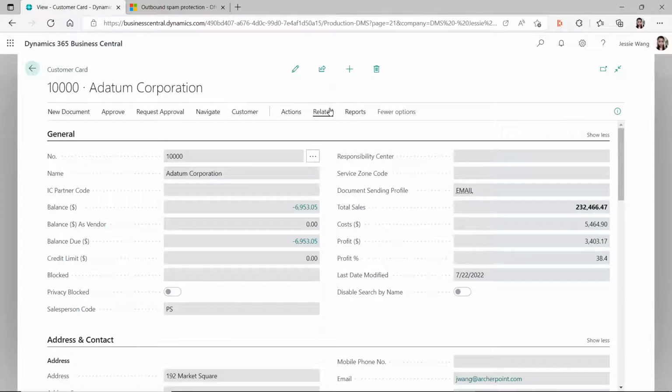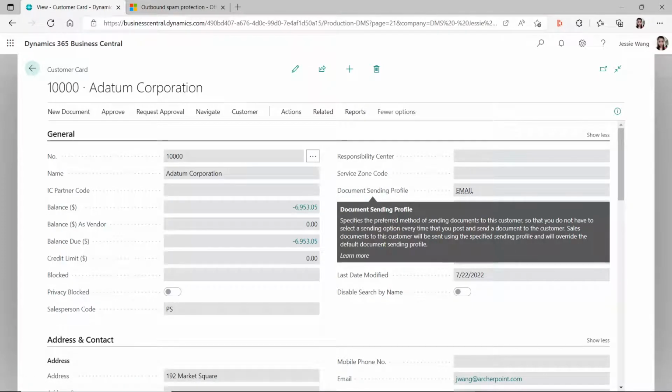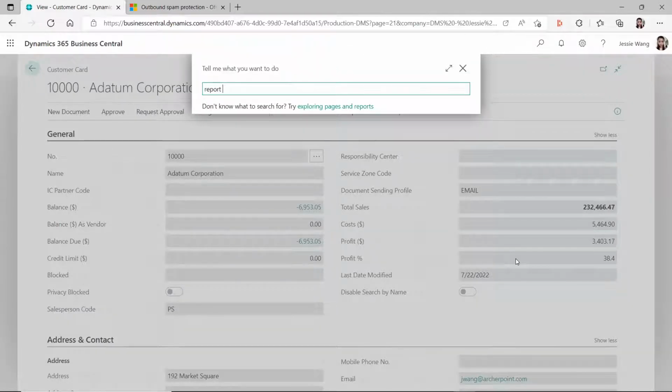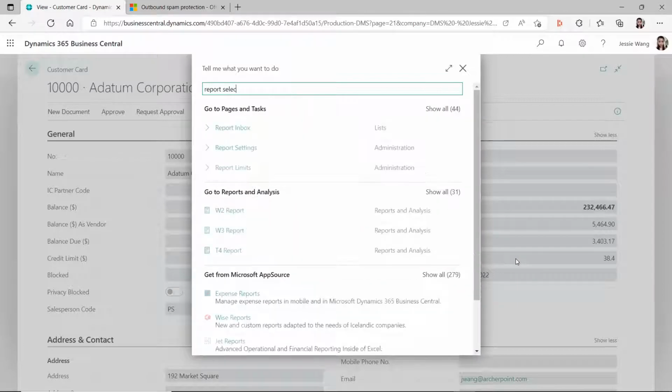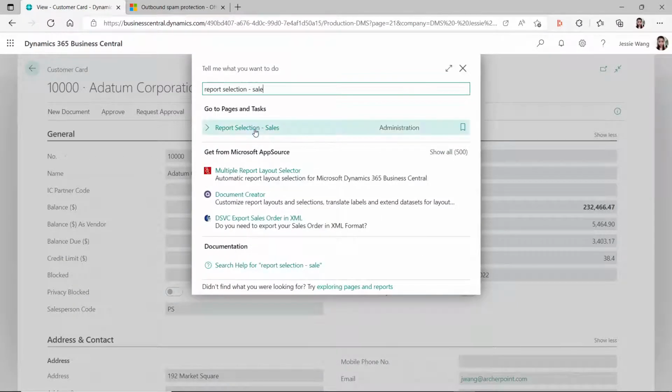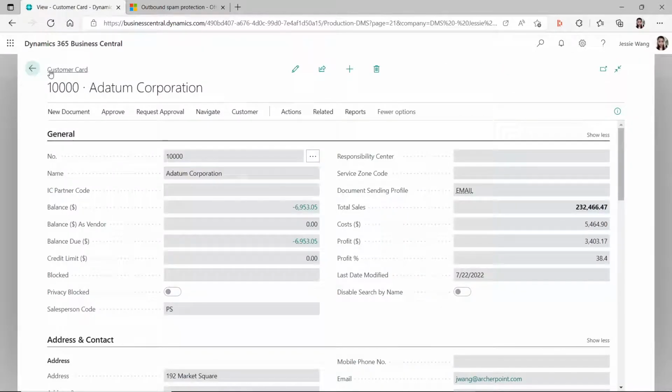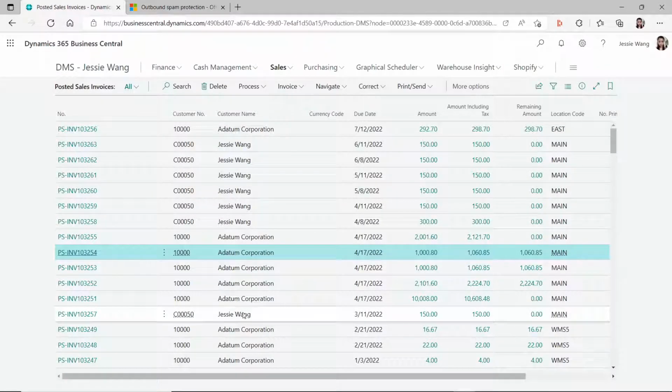So first you have to set up the document layout, and then you have to set up the document sending profile. In the document layout, you just need to make sure that the report you selected is the same as the one you set up in the report selection for the invoice. Actually, we did set up the same report 1306 for the sales invoice. Okay, after we set them up, we can batch email.